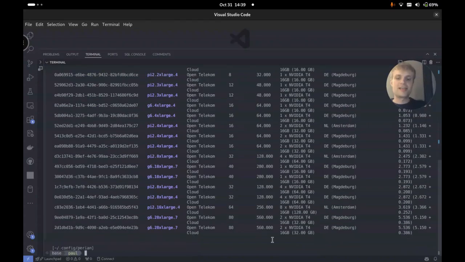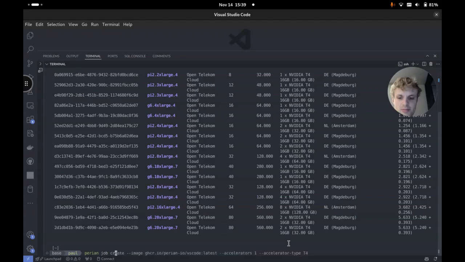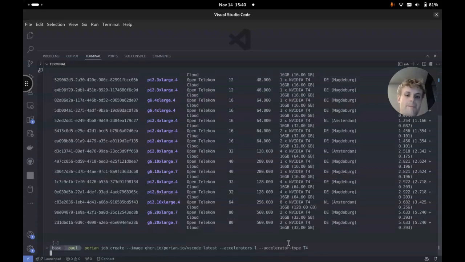The next thing is you have to create a job, where you have to specify a Docker image, and PERIAN then pulls the Docker image and executes it. What I did was create a normal Ubuntu Docker image, install VS Code, and then directly run the code tunnel. So, perian job create. And yes, that looks good.